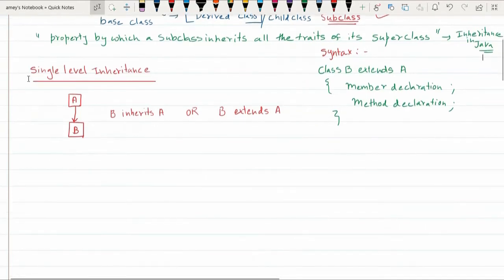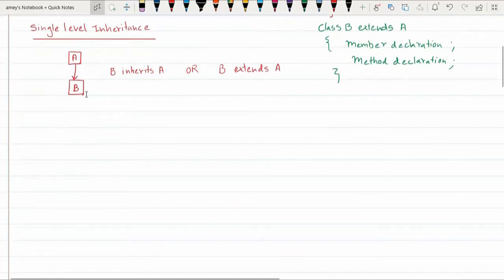So, let us quickly see the most basic type of inheritance, which is called single level inheritance. Now, look at this figure. Assume that A is an already existing class and B is the class that you are creating now.